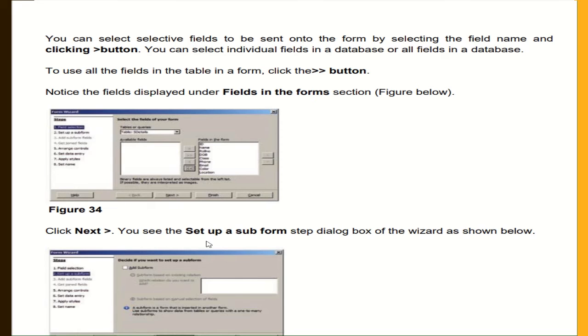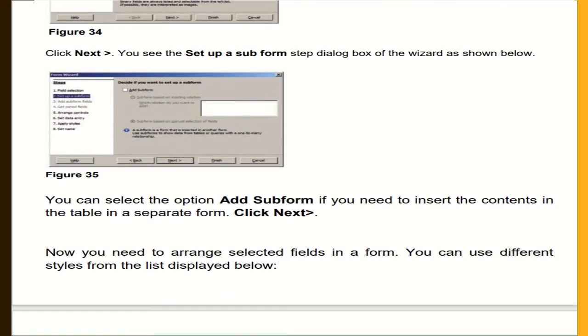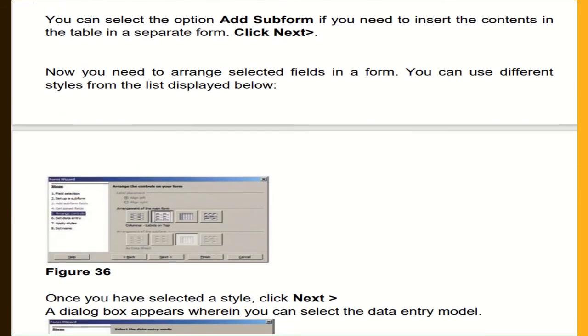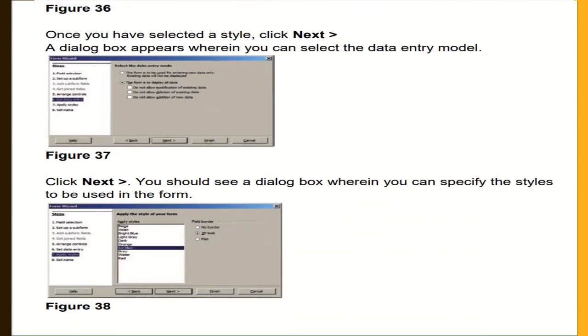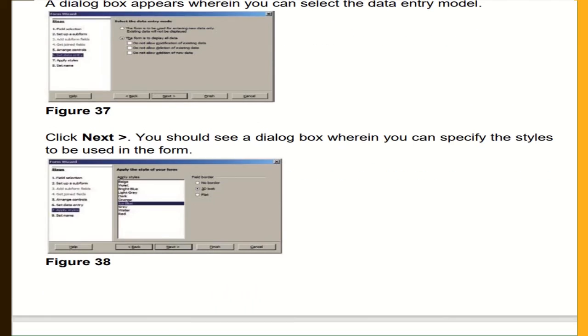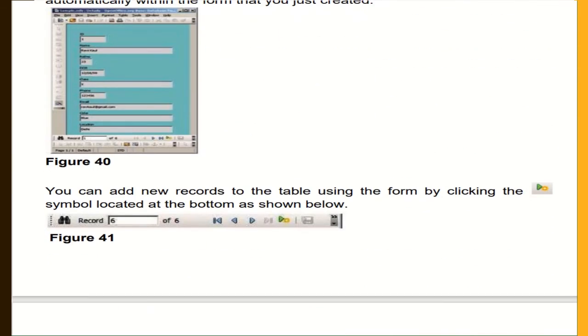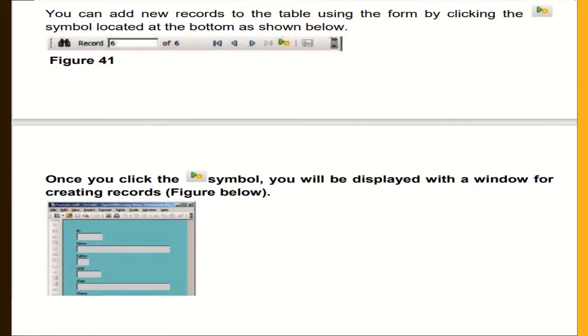You see the set up a subform option is available here. Then the step dialog box appears as shown below, and you need to click on next, follow the next option, and then select the style. Then click on next, and you will see the dialog box appear. There you need to specify which style the form should be displayed in, and so on. You need to move accordingly, and then you will find that your form has been created.